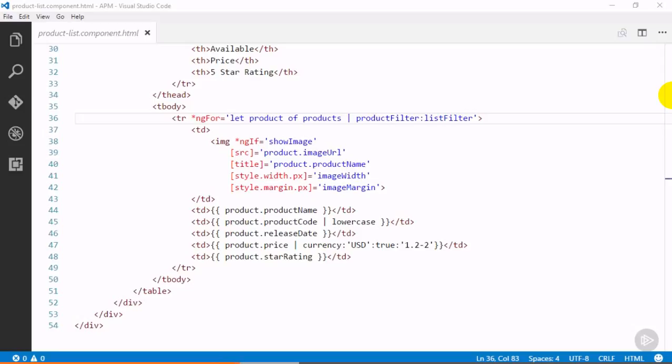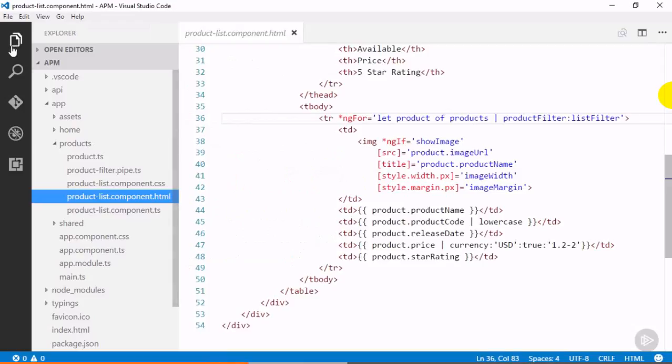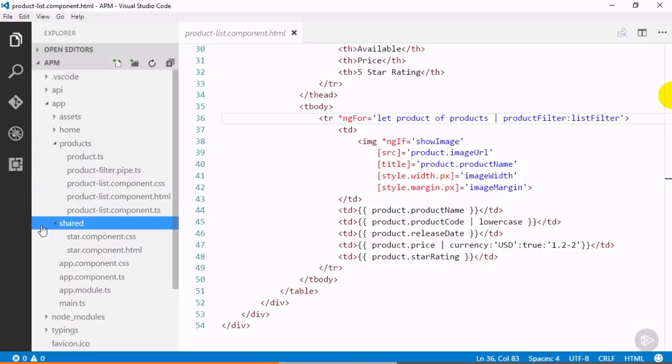So let's begin by creating a star component. The star component can be used by any feature of the application, so it really doesn't belong in our products folder. We'll instead put it in a shared folder where we'll put all our shared components. If you are using the starter files, I've already created this folder and included the template and style sheet for our component here. Now we are ready to build the star component.